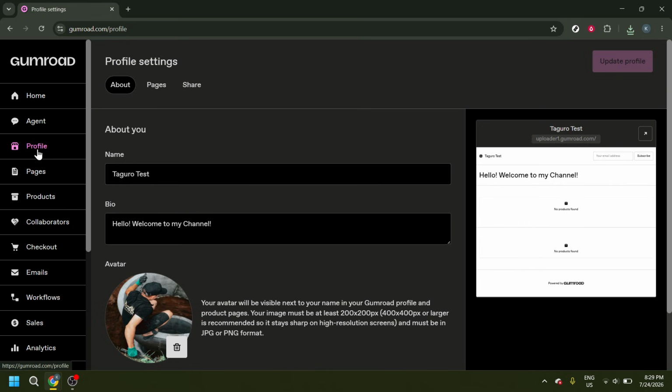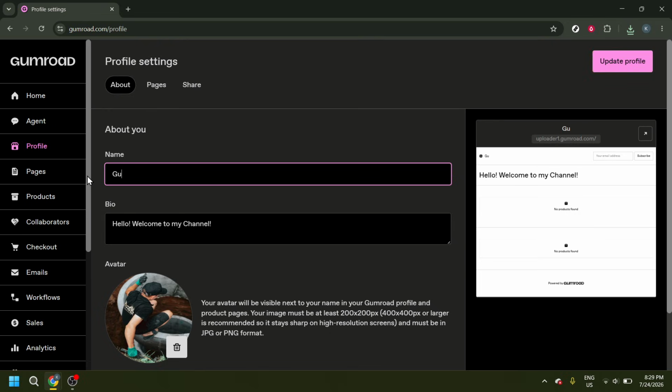After the profile page opens, look for the name field. This is the area where your current profile name is displayed. Click into that field, then edit the existing text to whatever name you want to use. Take a moment here to double check the spelling, capitalization, and formatting before moving on. Since this name may be visible to customers and visitors, it's a good idea to make sure it looks exactly the way you want it to appear.